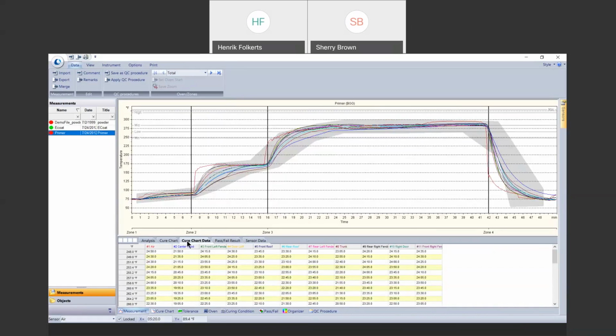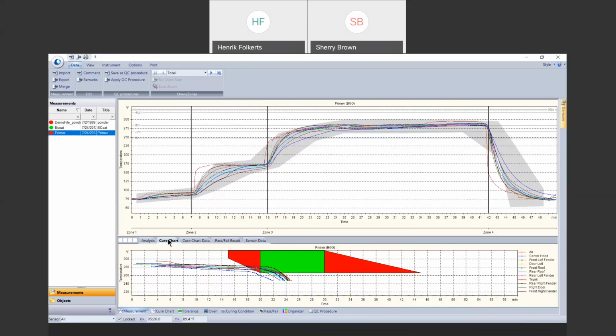This cure chart data is now the temperature that each probe was at and how long it was at that temperature, so it's kind of the reverse of the sensor data. This one's important because this is the cure chart. What Corey was talking about is that you don't want to run your ovens too hot, but you also want to make sure you're meeting the minimum requirements that the paint supplier tells you need to be met for that specific coating. As long as all of your probes run through this green zone, you're doing really good.